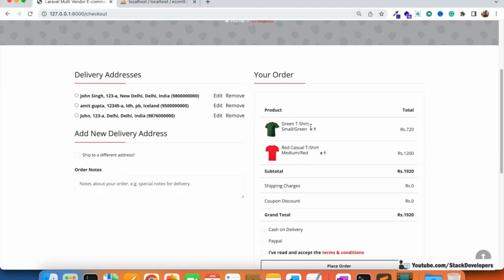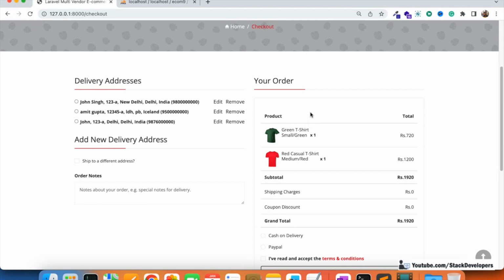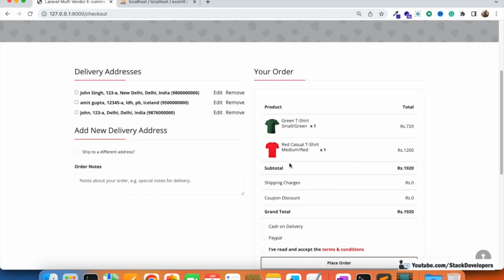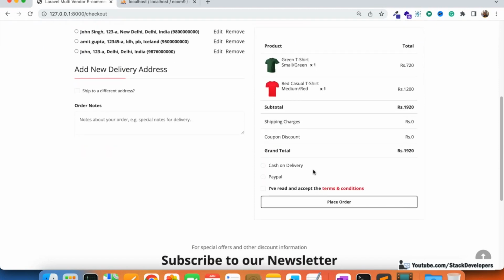So the same thing we are repeating here. This orders table will have the main information of the order, like the order id, or we can say information like the name and the delivery info. It will store the name, address, city, state, country, all these kinds of information. Also the coupon code, coupon details, and the shipping charge if there are any shipping charges. And also the payment method, payment gateway, and grand total. So all this information will be stored in the orders table.